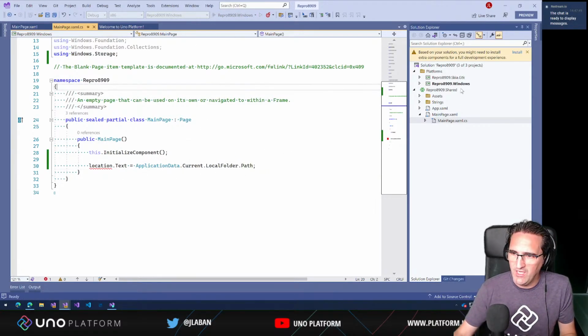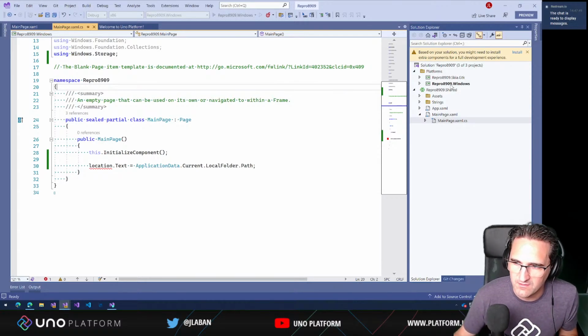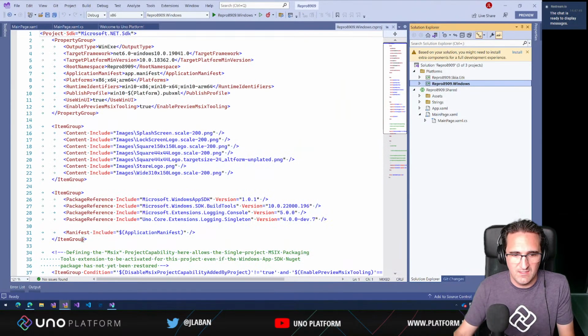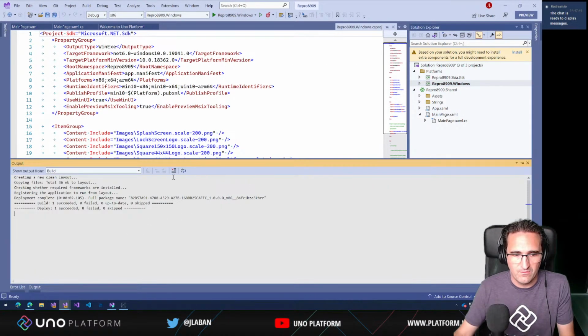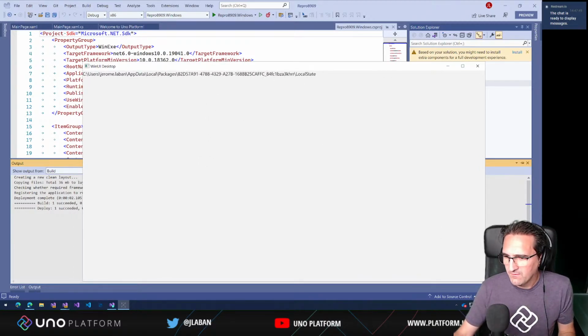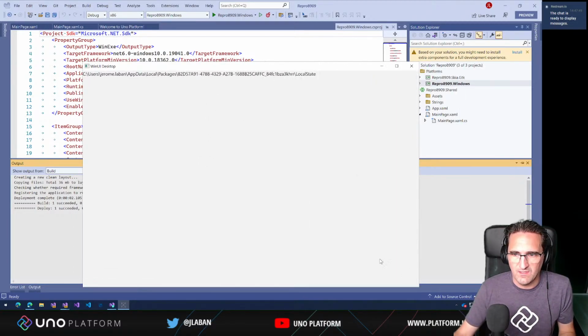So one of the things that we changed also is you can see now that there's only one Windows project. When you were using the previous version of the templates, we were having two projects. One was using the new packaging format, and the second one was something else, and it was not working properly. So now we're using just that one. So, okay, what we have here is the path to the local state here.